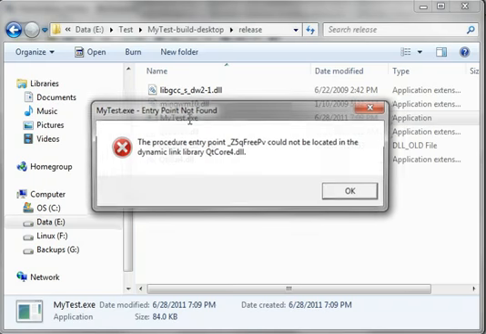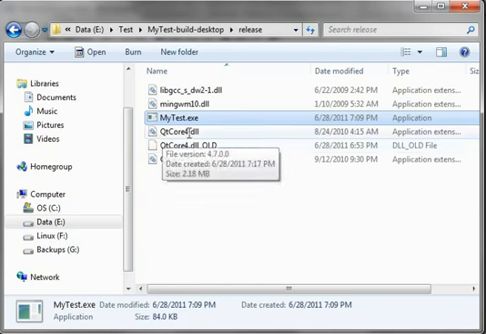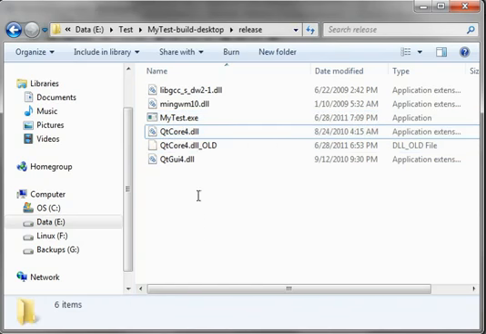We have all these DLLs, but when you run this, it says the procedure entry point and then some wacky thing could not be located in the dynamic link library QtCore4.dll. What does that mean? I mean, we got the library, it's right here. What's going on? Well, the answer is very simple. Qt was compiled with Visual Studio, aka the Microsoft Visual C++ runtime. Qt Creator was also compiled with that, but your programs are compiled with MinGW, a different compiler. So you need a different set of libraries.